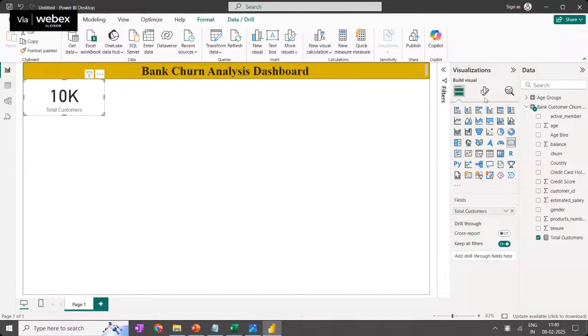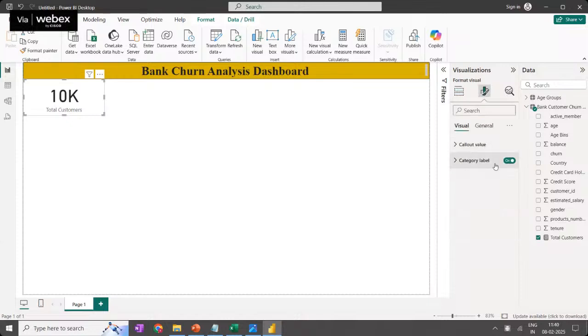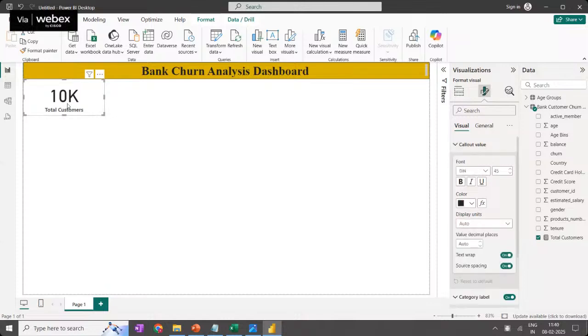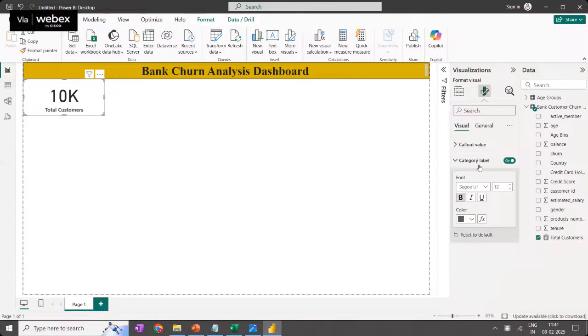And for this, I'm going to do the formatting. I'm going to click on the format, and within the format, I'm going to give the label. Label means this one: Total customers is called the label. The value is 10,000, that is called the value. And the label is what is shown down here.